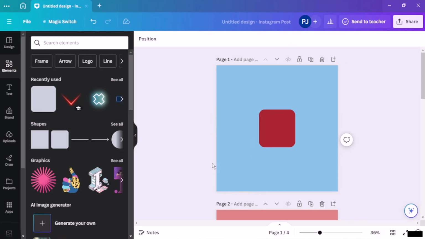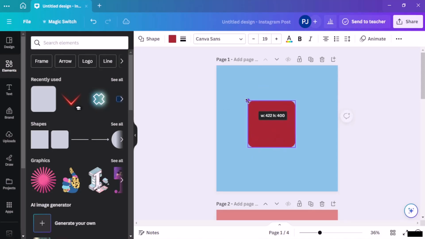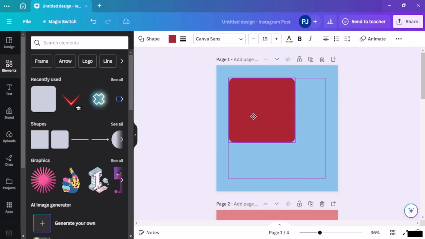We don't need two, so I'm going to delete one of them. Then I'm going to make one over here. You can see that we also have our border, which you can see over here. I'm going to make it white first.